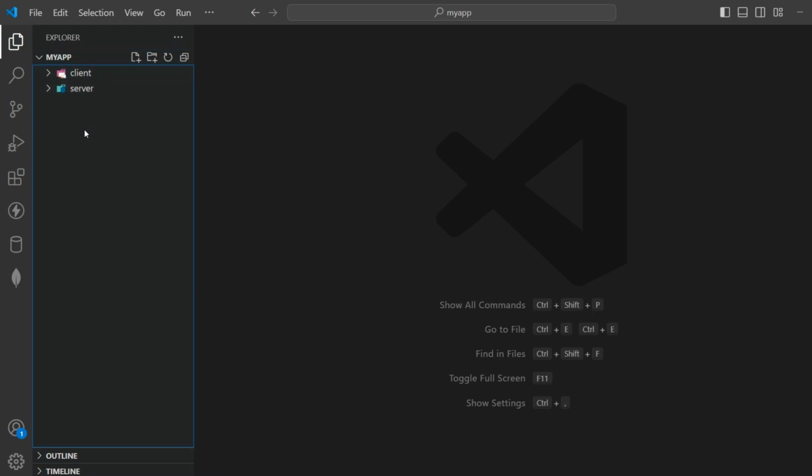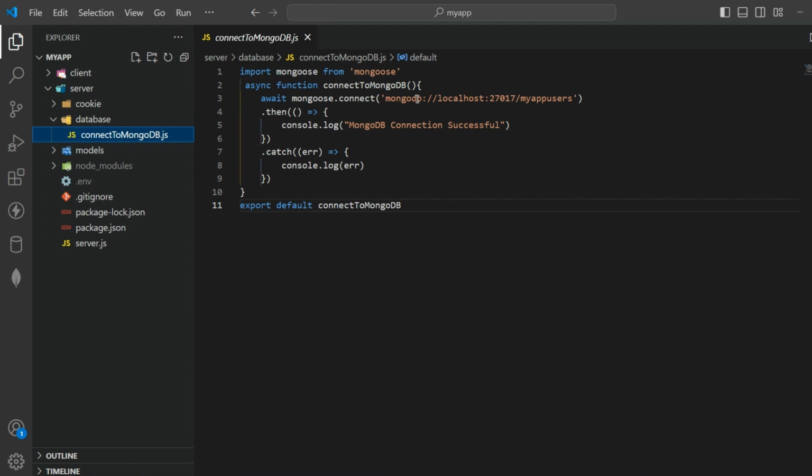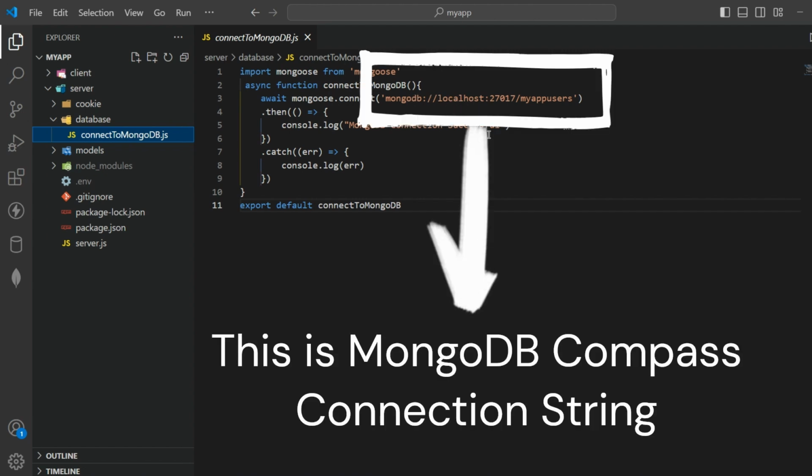So database comes under backend development, right? We have written all our backend code inside our server folder. Inside our server folder we have connected the database inside this database folder, and inside this connect to MongoDB.js file. Let me click on this. As you can see, we have connected a MongoDB database which is MongoDB Compass.